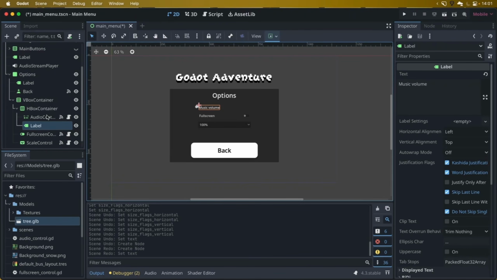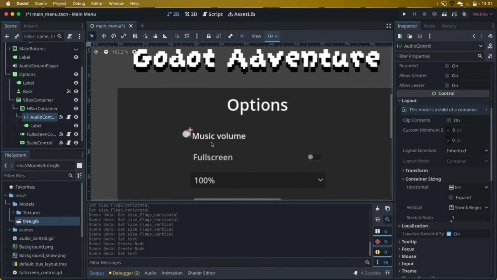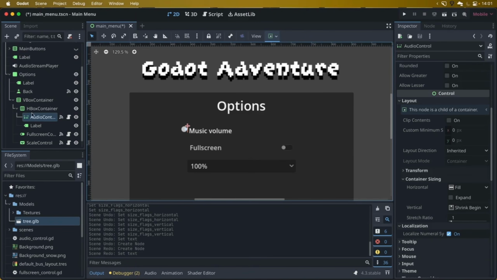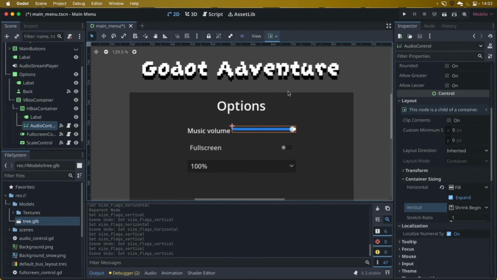Okay, and as you can see, there is something wrong going on with the volume. It does not want to stretch automatically. To fix that, go to the audio control and then here layout, container sizing, and next to the horizontal, click expand. Now, as a reminder, it's nice to change the order here so that the music volume will be first. And to make sure that the volume will be in line with the text, I will also change vertical to shrink center. Okay, way better.